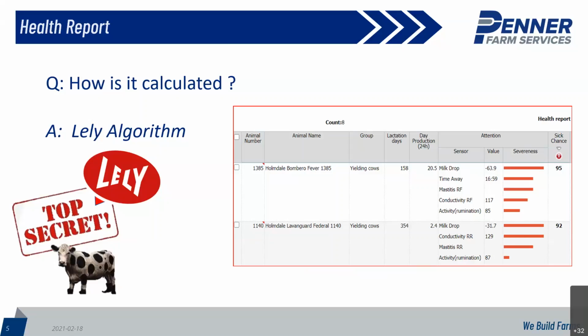We can really pick out the animals that we need to pick out. It indicates the severeness on the sensors that are applicable, so you can really see where the problem is. It calculates a sick chance from these sensors, and it gives us a really good idea which cows to look at. Next page, please.